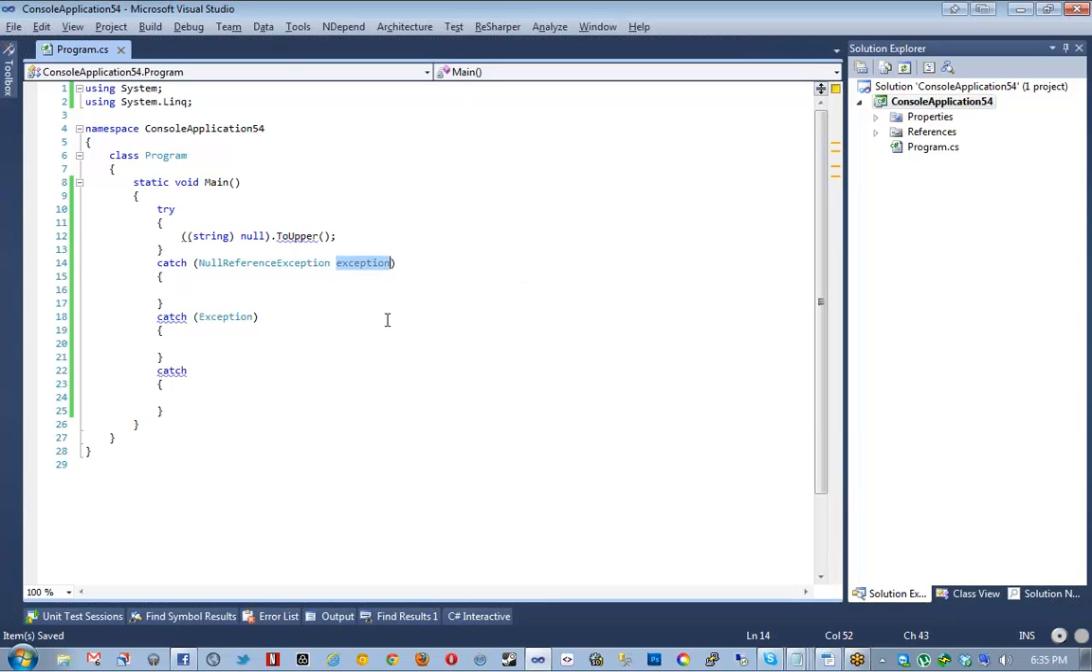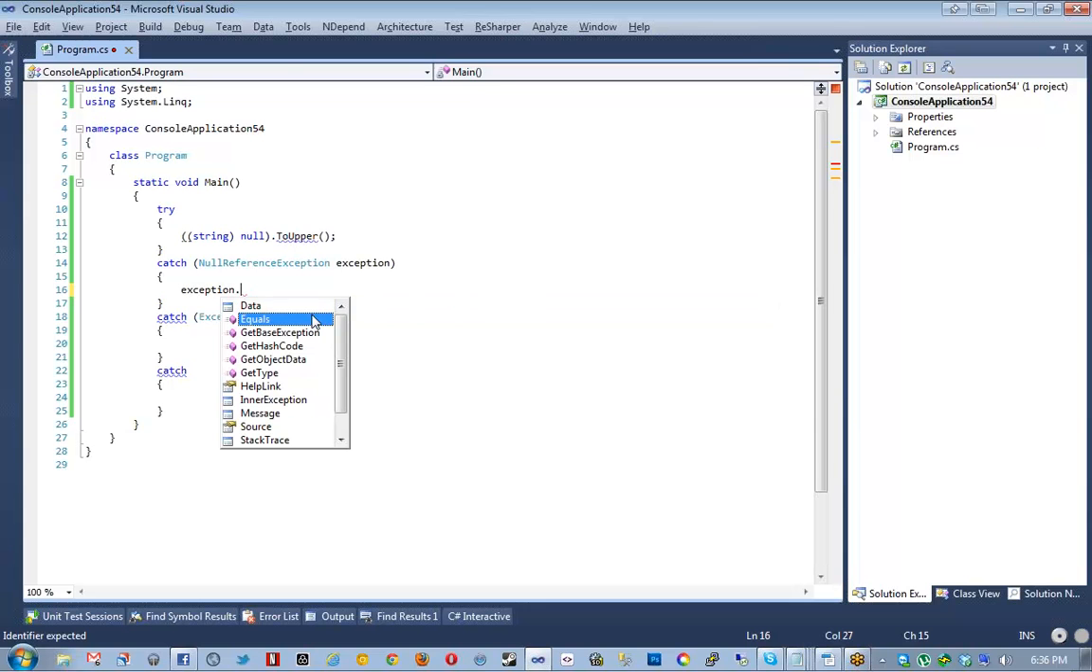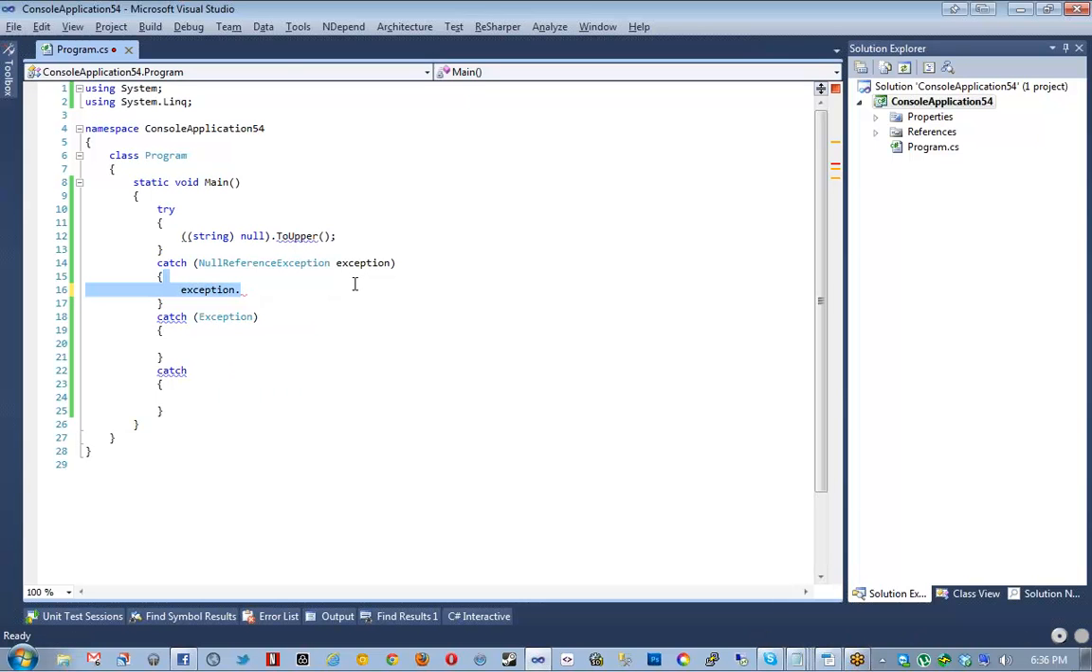Now we actually have access to the object that was thrown as the exception, and we can do things that we wouldn't normally be able to do, such as access the data property, which is very interesting, the inner exception, the stack trace, and the message, which are all very important properties. Mainly for debugging usage, you probably shouldn't show those to clients or customers.